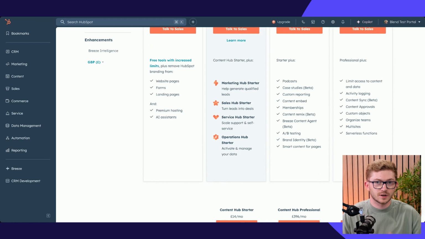HubSpot Content Hub's premium level tier, Enterprise, really offers everything you could ever want from a website platform. Of course, you get all of the great functionality already from Content Hub Pro, plus some additional features like serverless functions, membership area, content partitioning that would usually require really expensive third-party platforms or bespoke solutions to create, but you get them right inside of HubSpot itself.